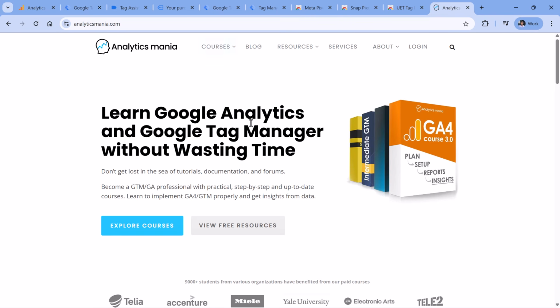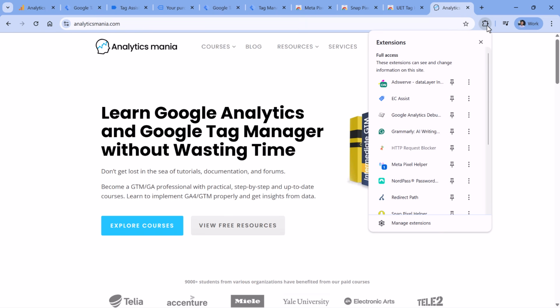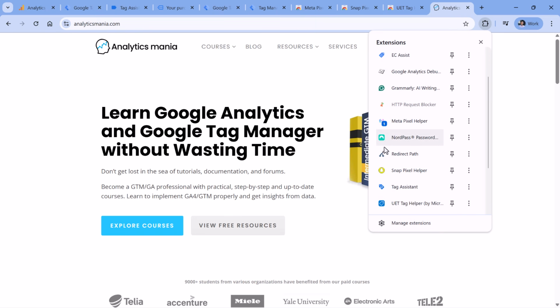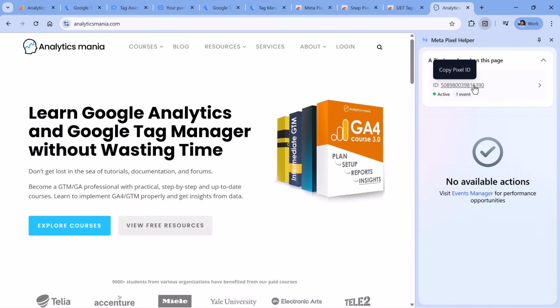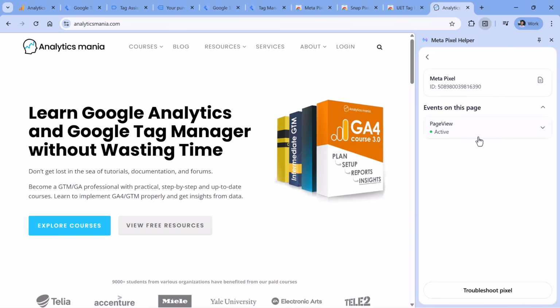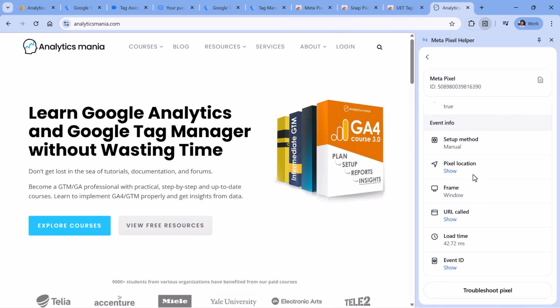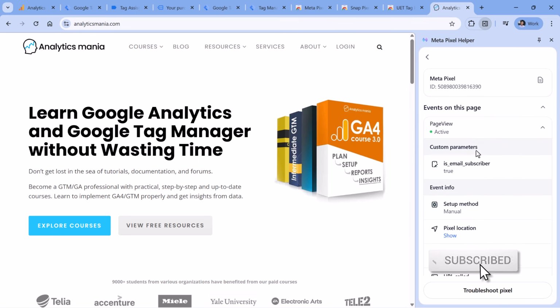So if you go to your website, then you go to your installed extensions and then you click on that particular extension. For example, here I have installed Meta Pixel. So if I click here, I can see that one pixel was found. And if I click right here, I can see what kind of event was sent. I can click on that event and see the information that was sent together.